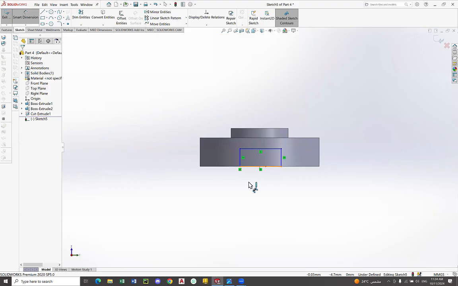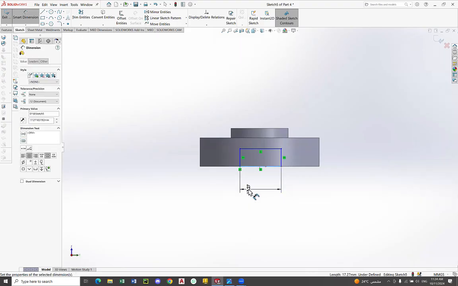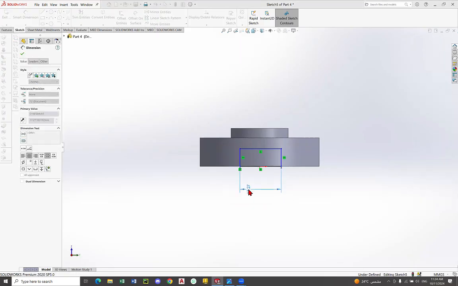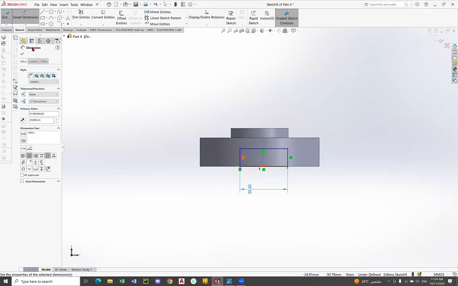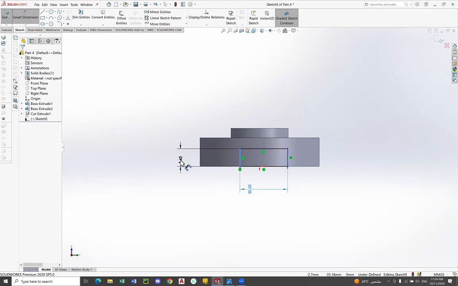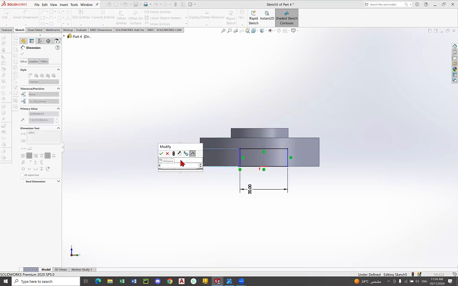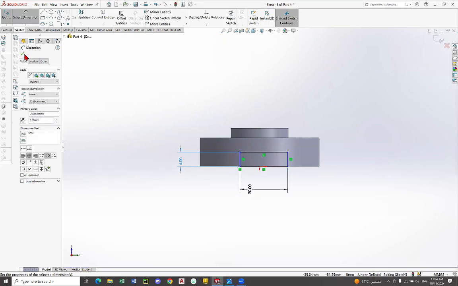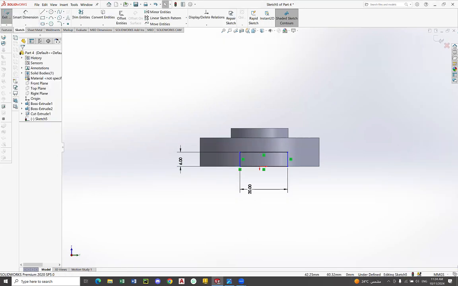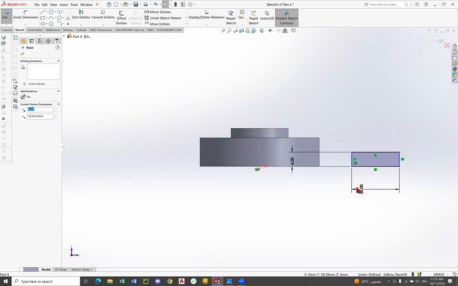Here I choose 20. Smart dimension 20. And here height 6 millimeter. It's kept underdefined because it lacks a dimension. The final dimension is this dimension there.